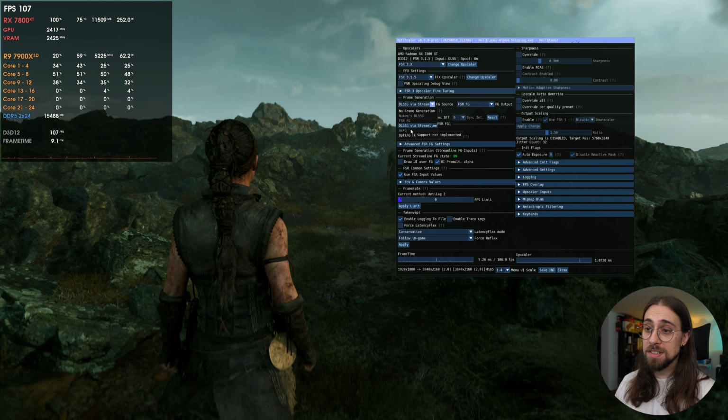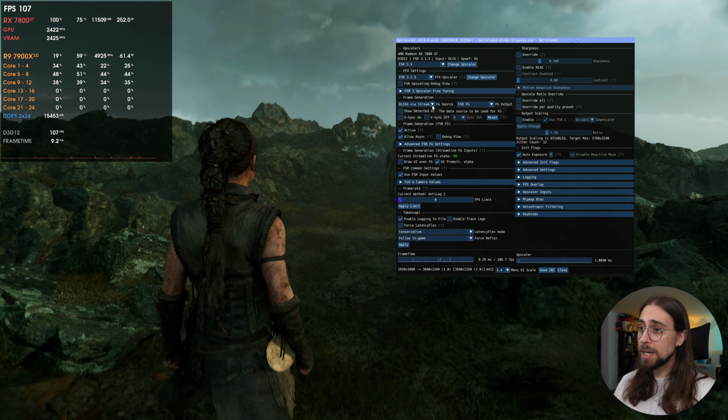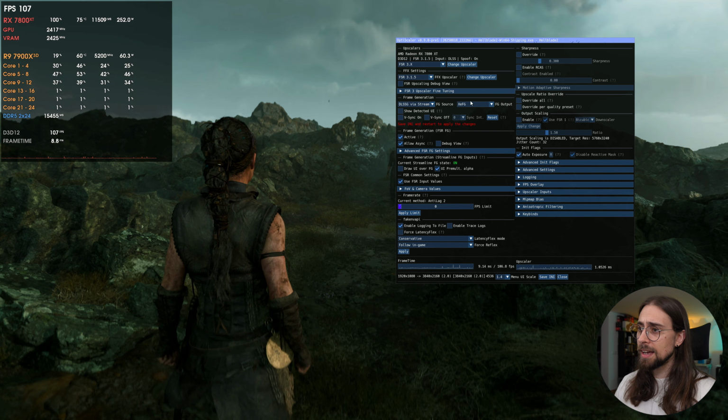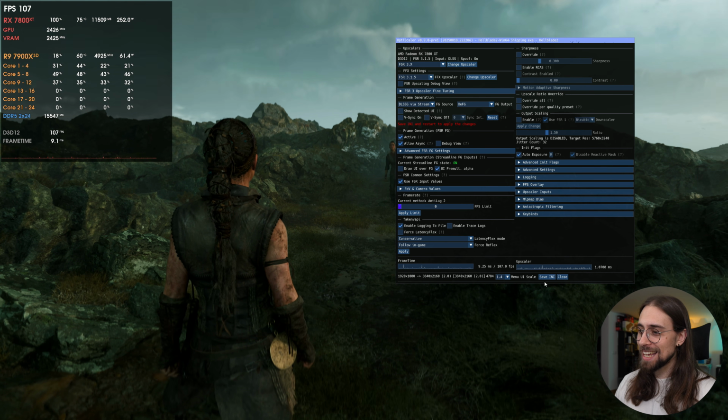Not all games support these. Actually, only a few games that I tested support these options, but it works. So let's now test XeFG, XeSS frame generation, and see how it works.